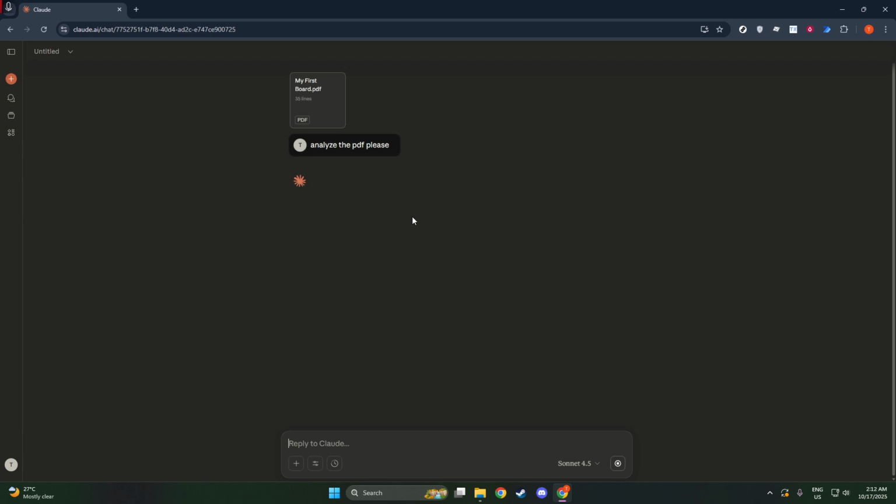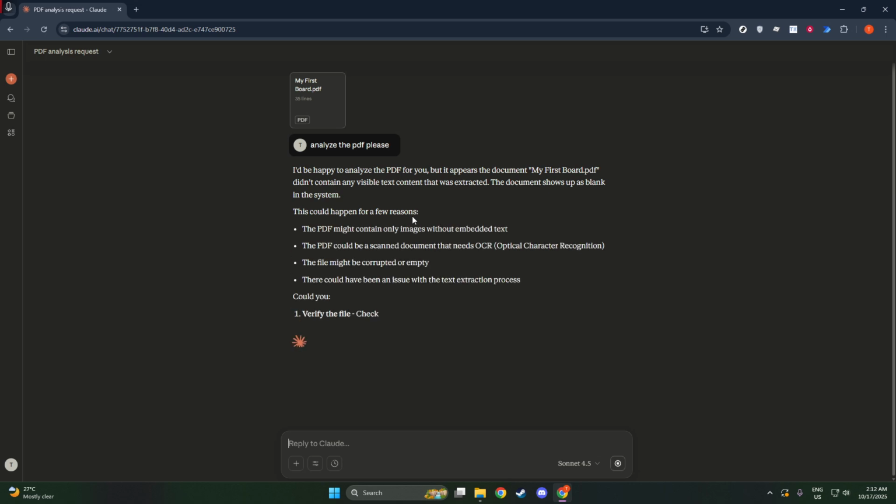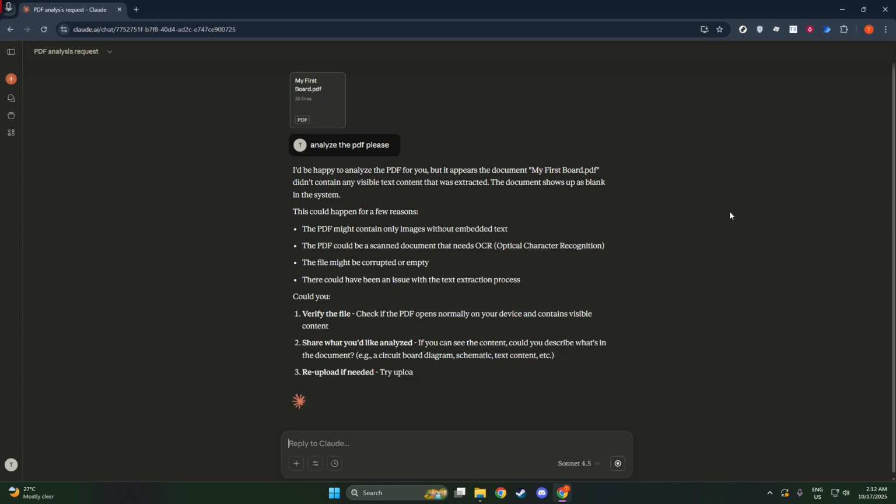Alternatively, if the PDF contains important data within tables, you might want to say, "Extract all tables from this PDF and give me their contents." Such a prompt ensures that you get specific data extracted directly from the tables, which can be incredibly useful for detailed analysis.